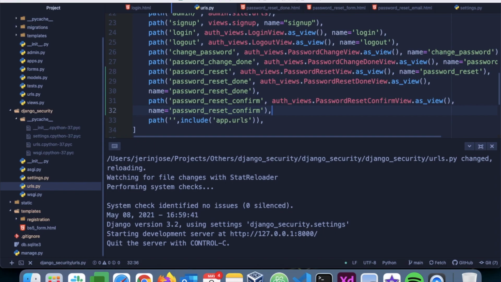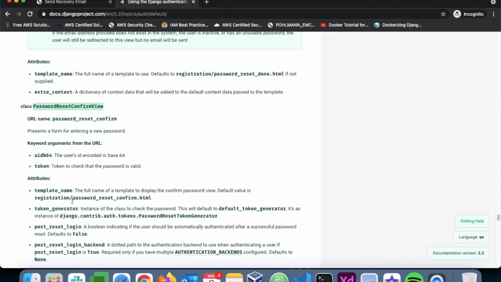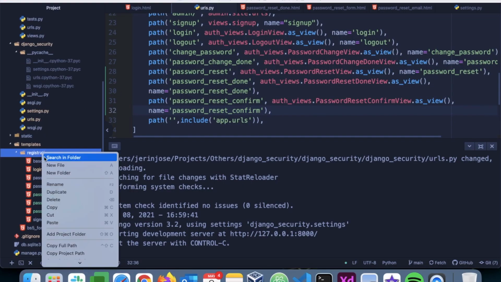What this view does is, when the user clicks on the link in the email, the application will take the user to a form where it asks for a new password, basically asking to enter the new password twice. That's what this particular form will do. To do that, we need to create again an HTML file called passwordresetconfirm.html. If you go back, we'll see it has to be in the passwordresetconfirm.html file. Let's go back to our registration folder and enter a new file.